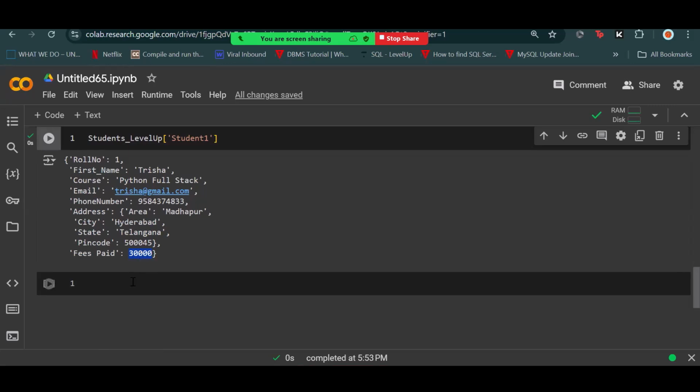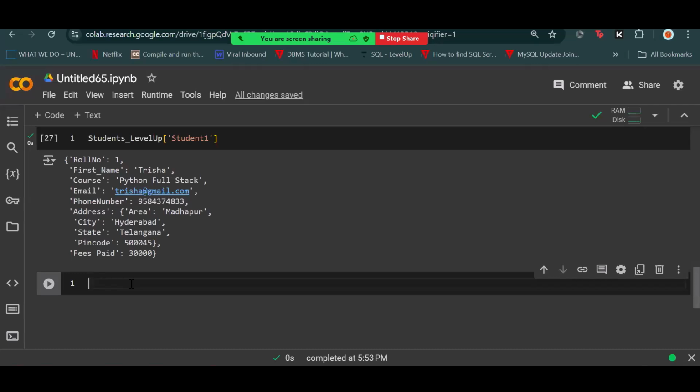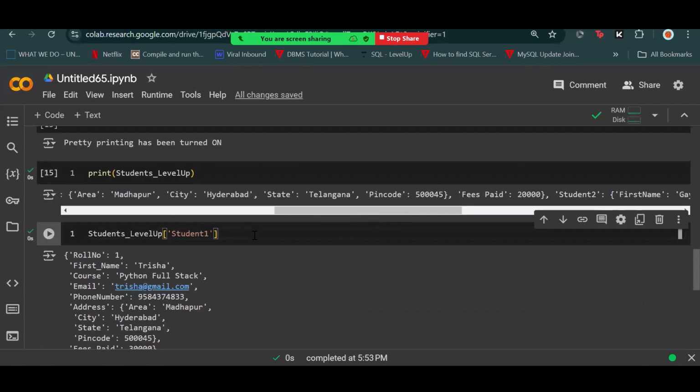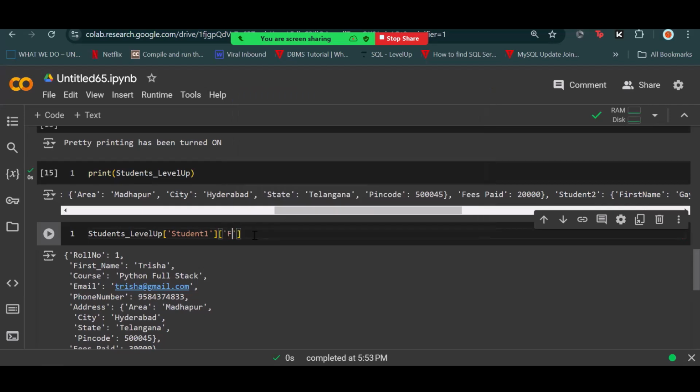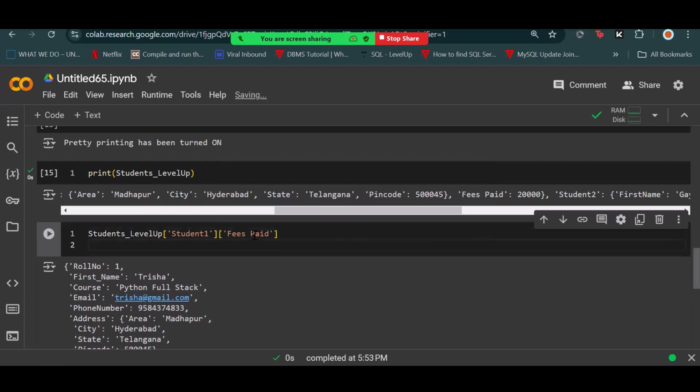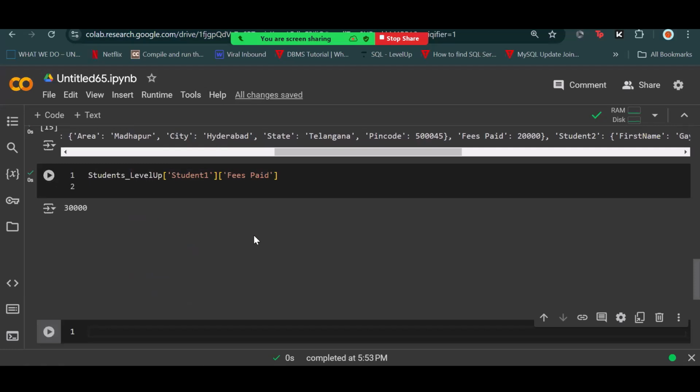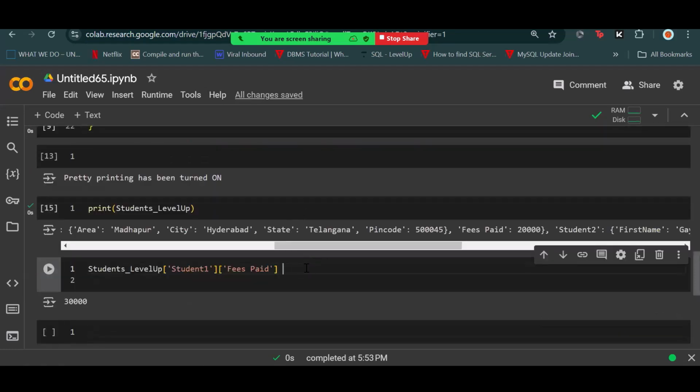Okay, I want to add 10,000 to this 30,000. How can I do that? Students level up. How will I retrieve fees paid? Single quotes, fees paid. This will give me how much? 30,000. So if I print this, I'll get 30,000. Now I will say 30,000 plus 10,000.